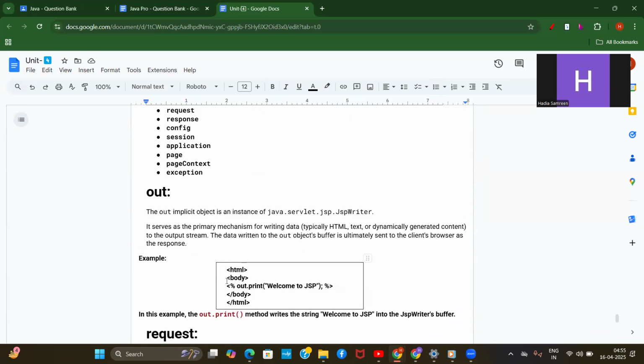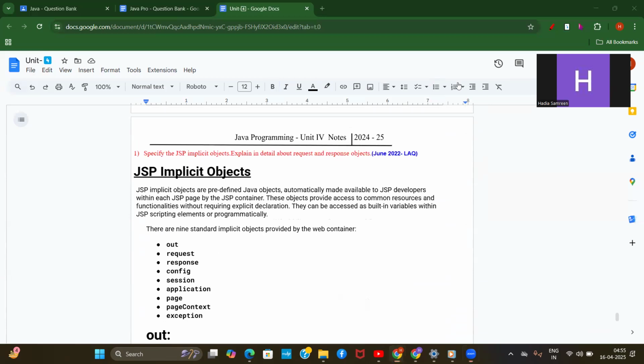So you can just write these 5 Java implicit objects.